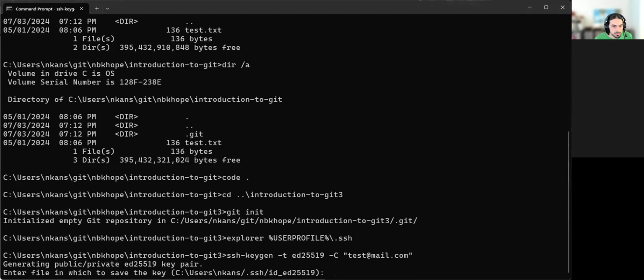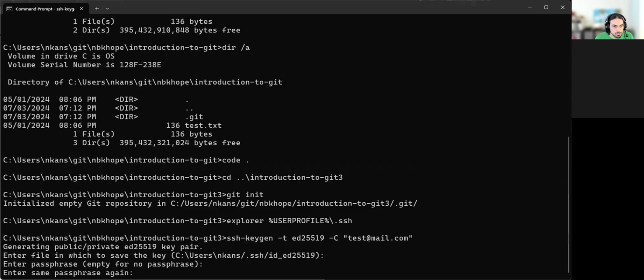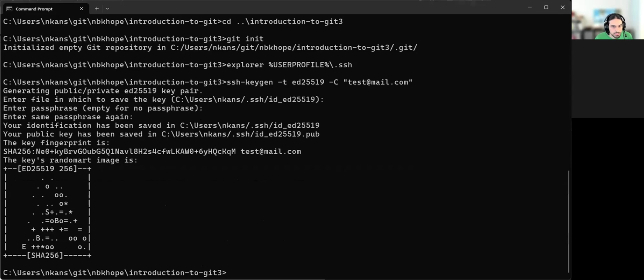So press enter, and it's going to ask where you want to store it. You should always use the default location, my recommendation. Don't type anything. Or if you have different keys, obviously you would have to type a different location. So I just keep it in .ssh/id_ed25519. And then passphrase, I can leave it empty, enter, and that generated.